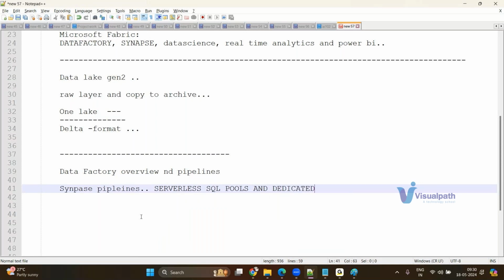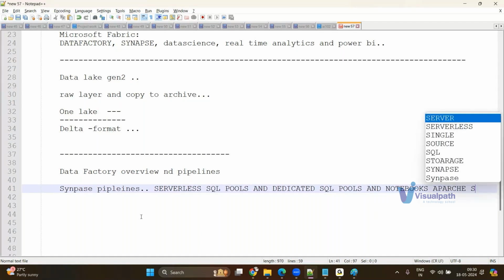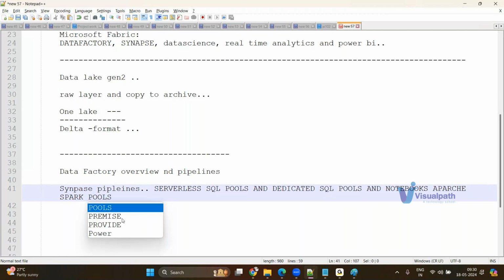So here you need to write Python code as well, right? In the notebook, you can write Python code if you want to. Else, you can only design with pipelines, and that will also help you finish your job. This is used for big data. This entire tool is designed for handling big data.